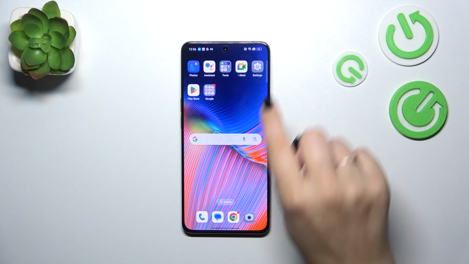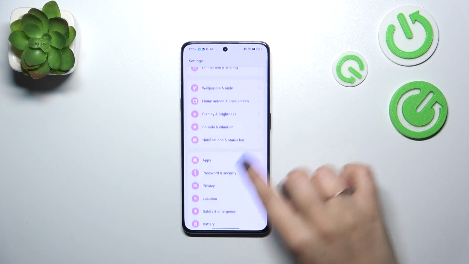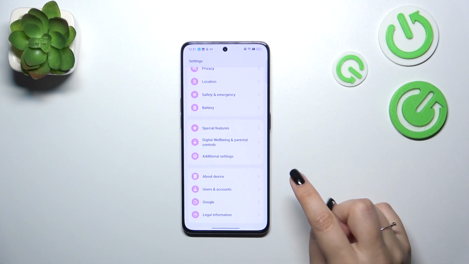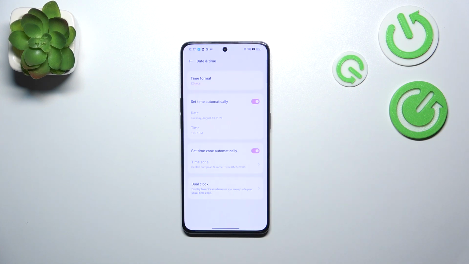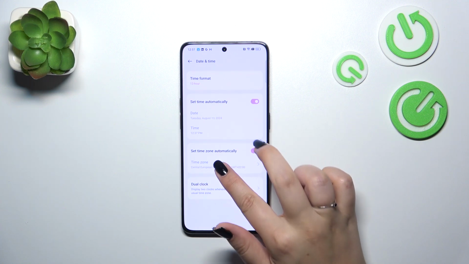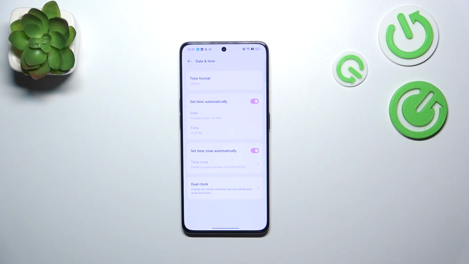So let's start with opening the settings, and here we have to scroll down to the very bottom to find additional settings. Here we have to tap on date and time, so let's tap on it. And as you can see here, we've got some options connected to the date and time, however they are inactive, we cannot tap on them. It is because we are using the automatic options.